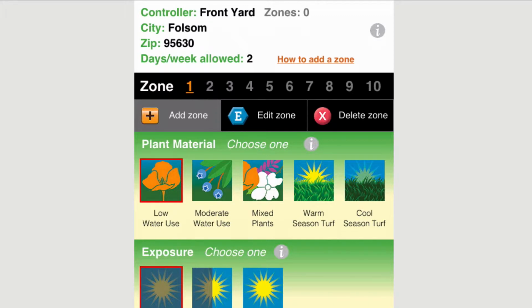I should add here the very important point that if you try to click an icon to select it and nothing happens, it means you have not yet selected a mode. Clicking on either Add Zone, Edit Zone, or Delete Zone will put you in a mode where you can click the icons and make changes.